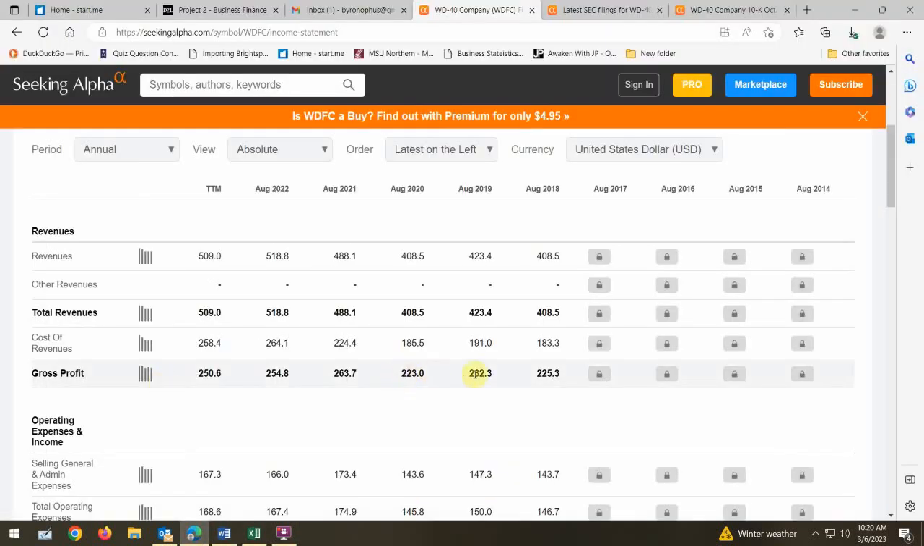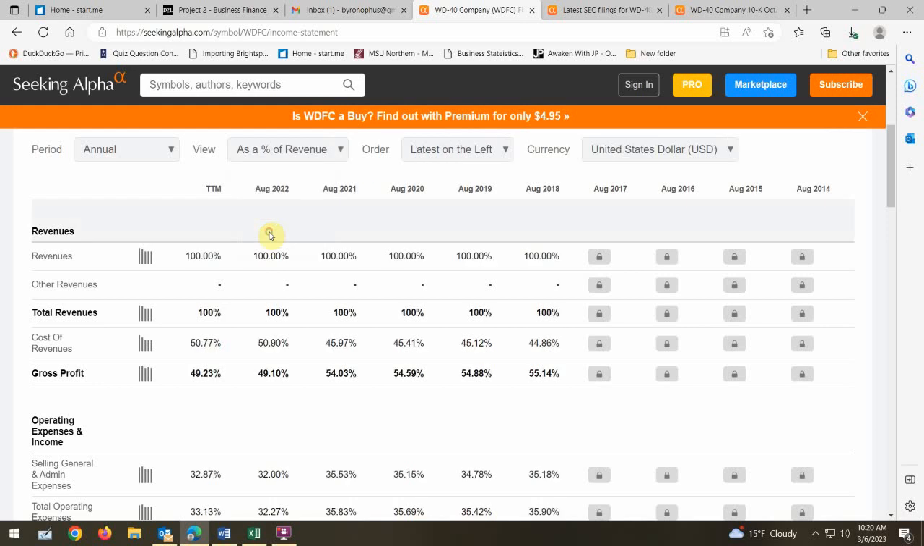Well, it'd be simple to report that. Here's 5 years. It's gone from 225.3 million to 254.8 million. So the gross profit's increased, but sales have gone from 408.5 million to 518.8 million. So it doesn't really tell me that much if I'm just looking at an absolute basis. So I love coming up here and clicking this. I get that drop down menu, and I get as a percent of revenue. Why do I like that? Because it tells a better story.